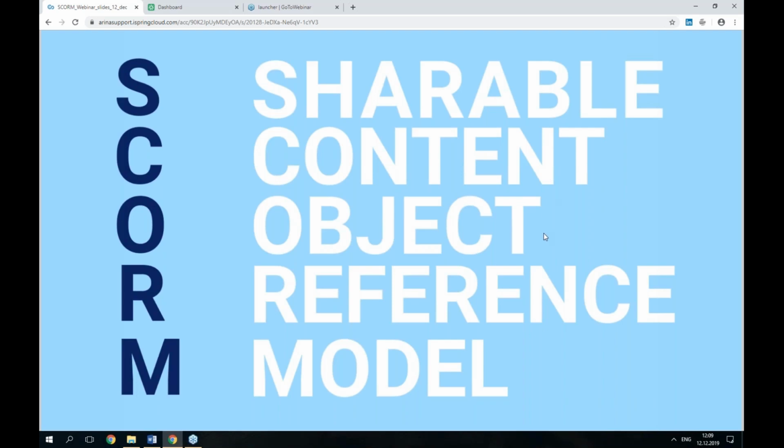Shareable content object part means that SCORM is a course that can be used in different SCORM-compliant learning management systems. Courses published with authoring tools must also be compliant with all LMSs. And the reference model part means that SCORM is a standard. In other words, a set of rules explaining how every e-learning course should work and interact with an LMS.